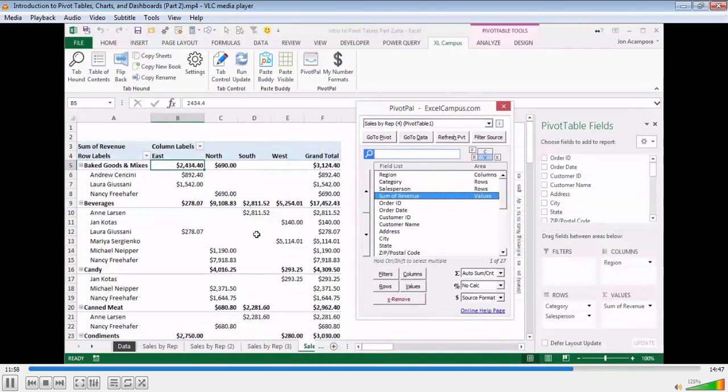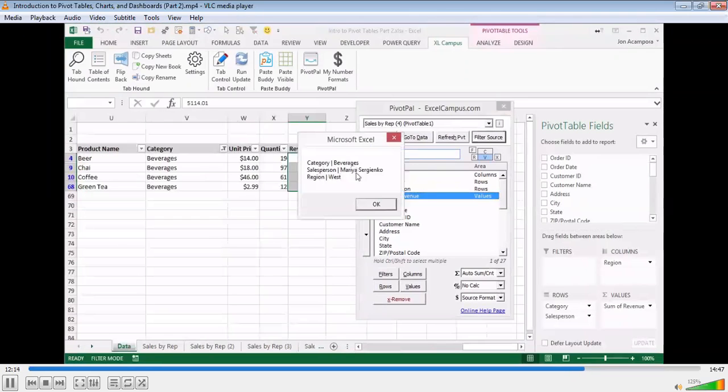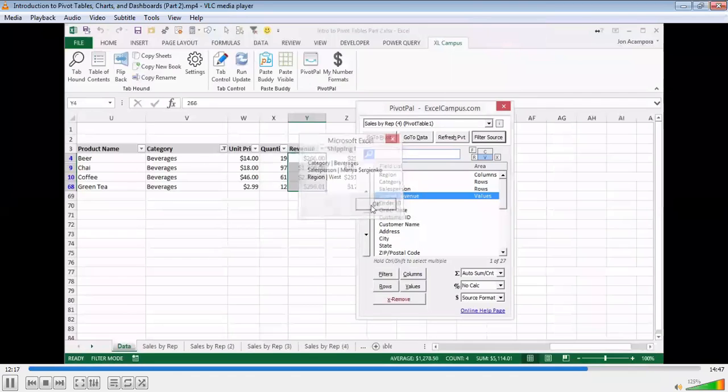So let's say we wanted to investigate this number here, 5,114, which is the sales for Maria for beverages for the West region. If I just click the filter source button now, it filters my source data for the category of beverages for salesperson Maria for the region of West. It's also automatically selected the revenue column there, so we can tie out our number. Here's 5,114. And again, it's just applying those filters to the data set here.